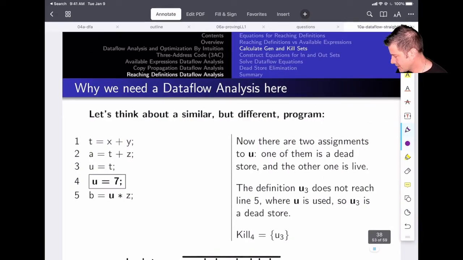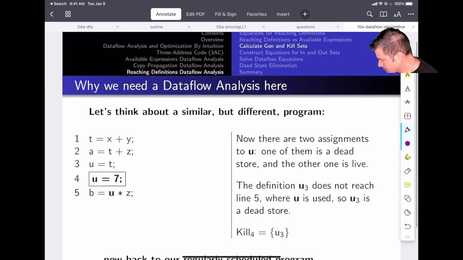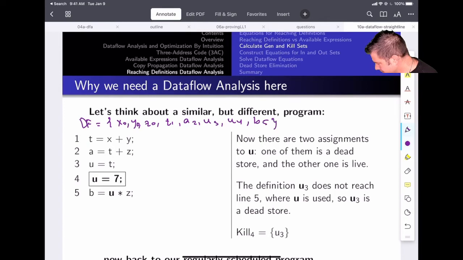But let's look at this example where a variable is reassigned multiple times. Let's do this computation here. So our data flow facts here will be x0, y0, z0, e1, a2, u3, u4, b5. Now, this is the important part, that we have two u's.